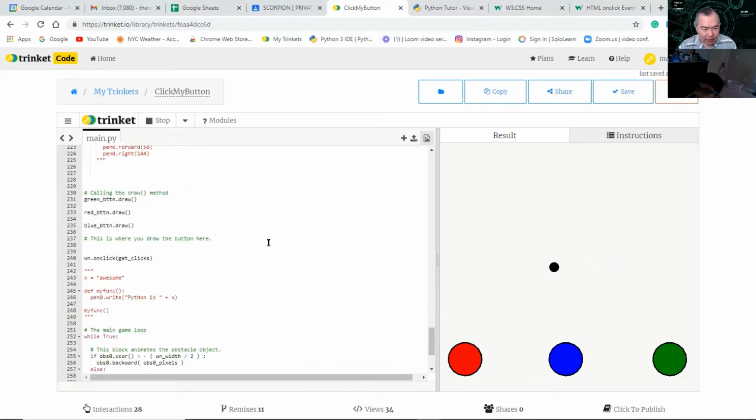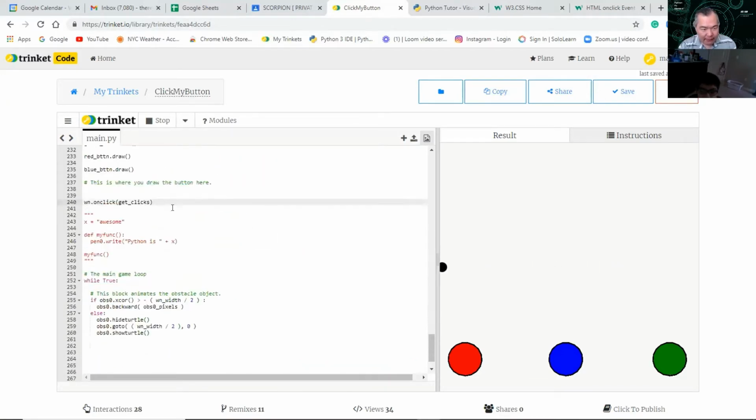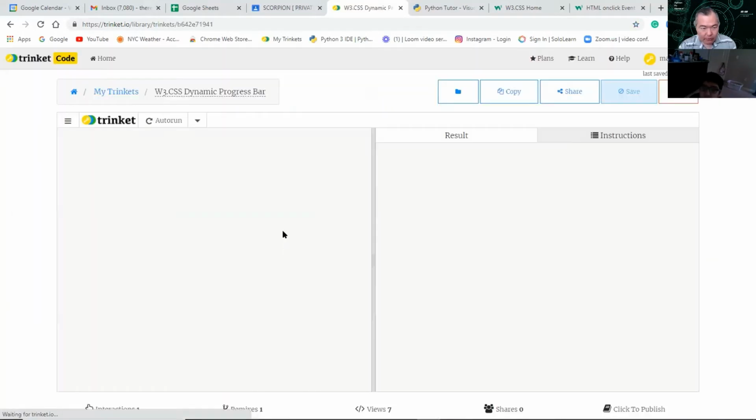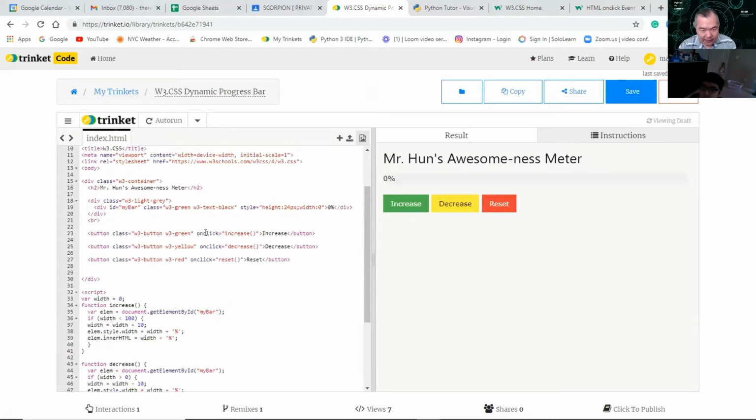Okay, look. What is this here? Line 240. What is that called? onclick, get clicks. So what do you notice about this? Isn't it the same word? onClick. So what does it mean when we click on the button? What happens? Okay. onClick is doing the same thing. It's waiting for you to click on the button.